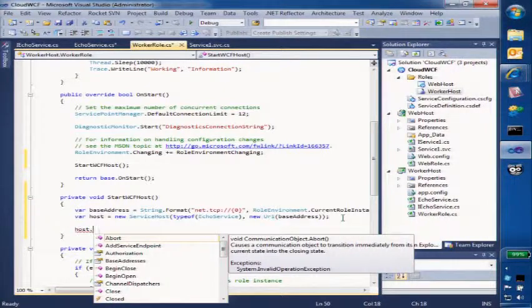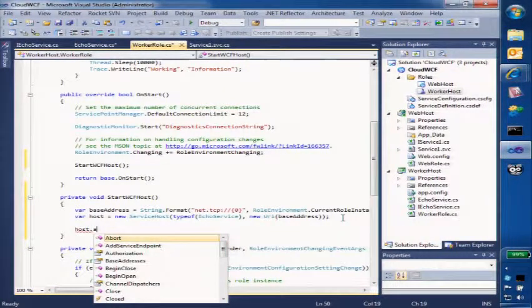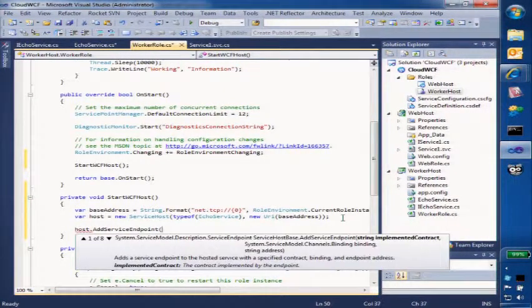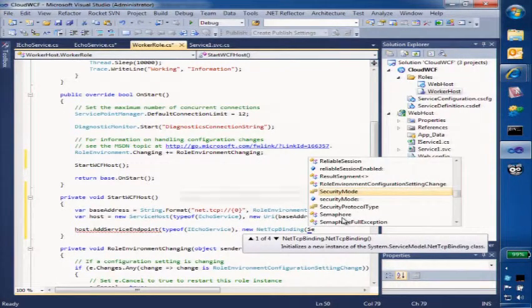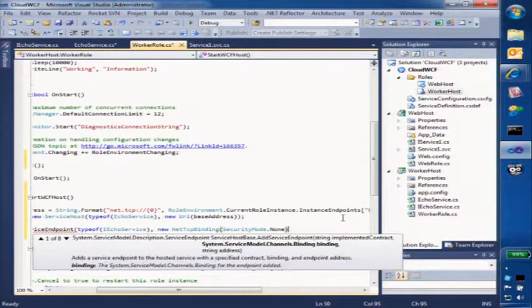Right. One of the last things that we have to do, of course, is add that service endpoint. And really what we want here is to say, well, we're going to be doing that type of IEcho service. We need to give it a binding. In this case, we've already declared we're going to use NetTCP, so let's use the NetTCP binding. Let's do a new one. How about that? And then we have a security mode in here, and we're going to set that to none.